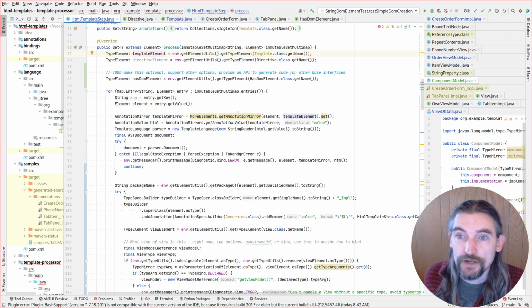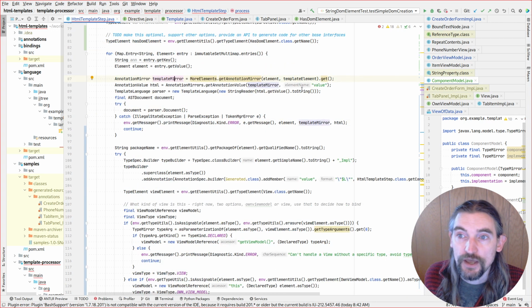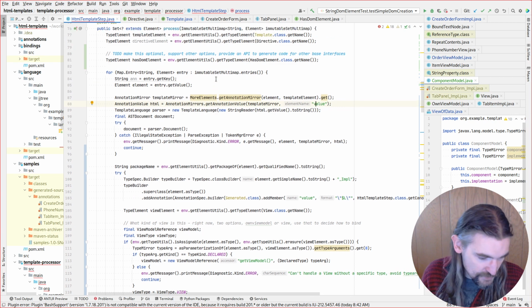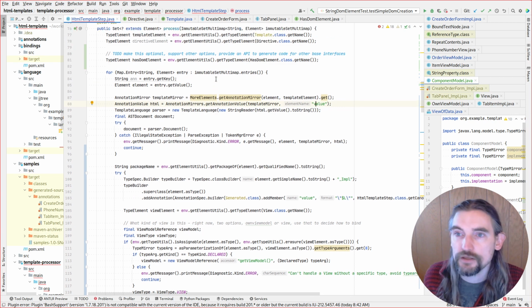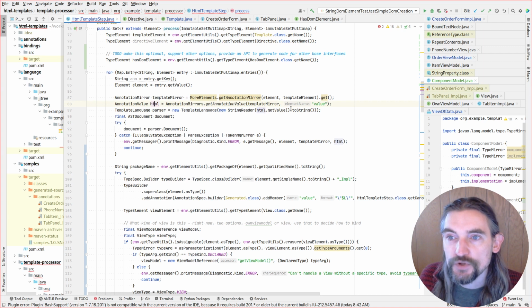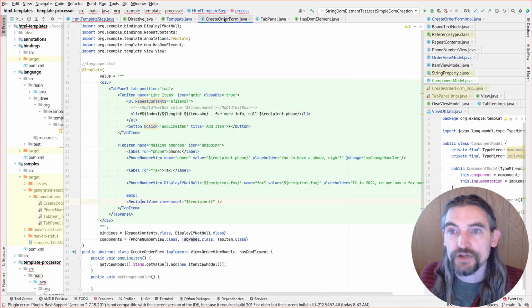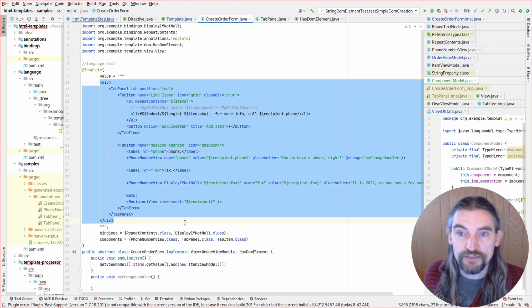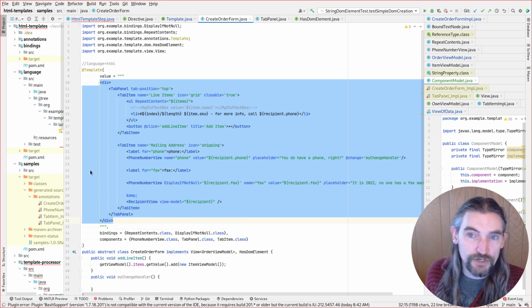And we're going to say, go ahead and grab the template annotation and grab the value out of that. We could probably make this not use the annotation mirror call, but just directly call value because we're going to be compiling with that present. Then we grab the HTML itself, and that is the string contents from this giant thing here. We parse that. We've already done all this work already.